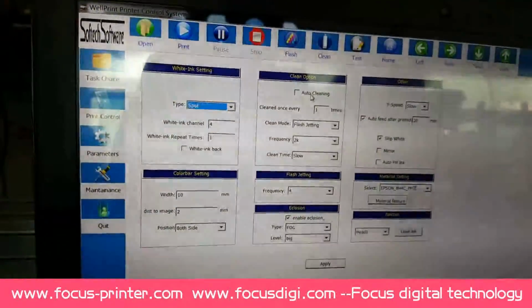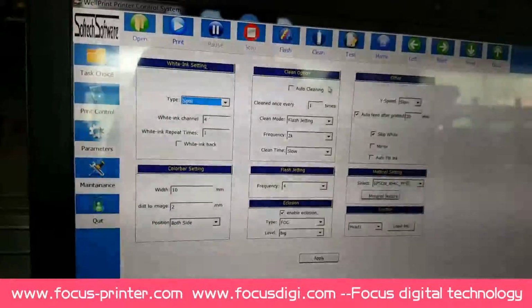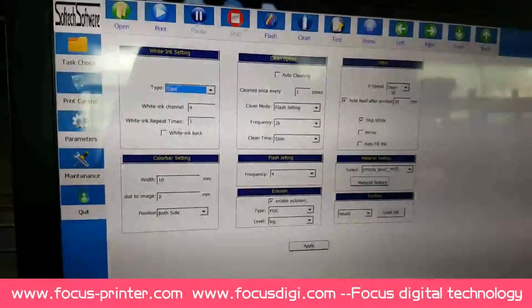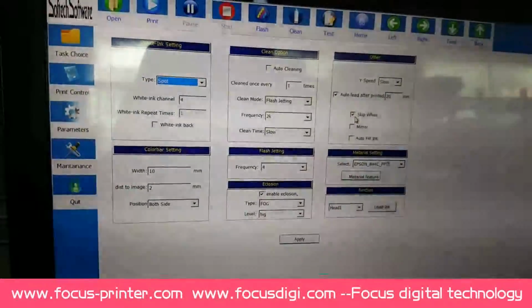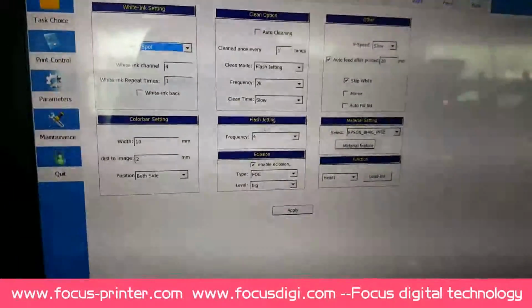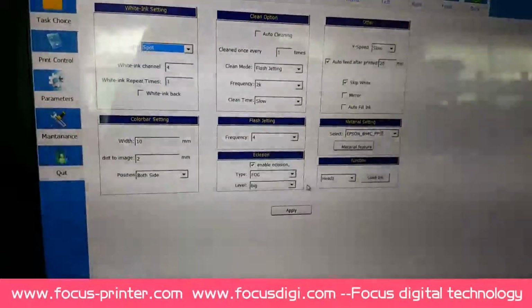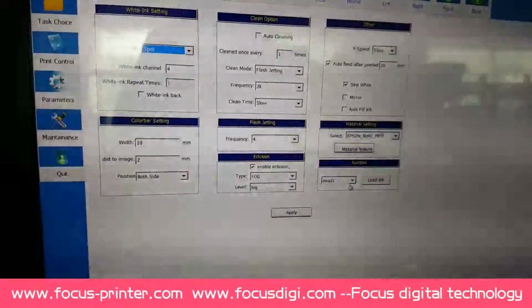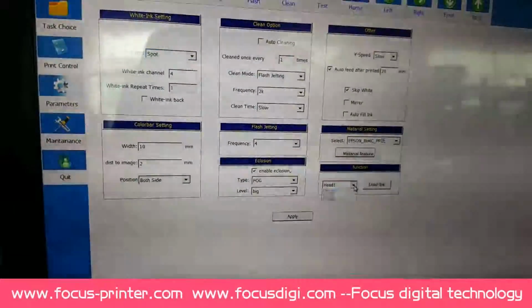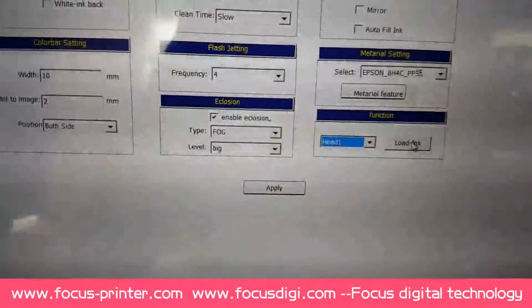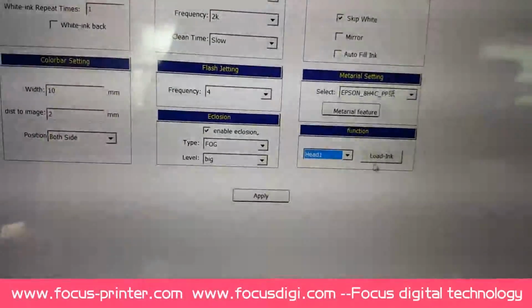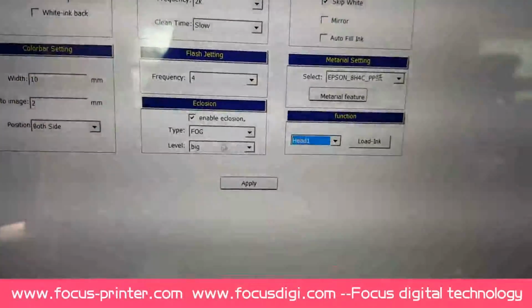And clean option also here, we can choose different option. The white speed, this means the flatbed speed. And we can also use skip white function. And here we can go to the function head one, head two, heads to load ink. This one is used for the first time you put the ink to the ink tank to load the ink.